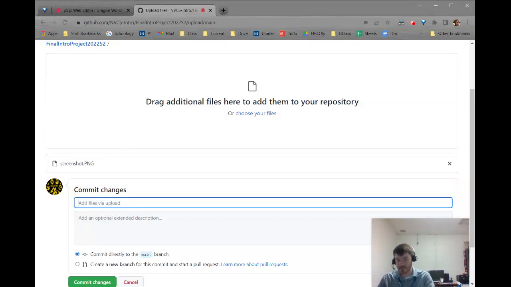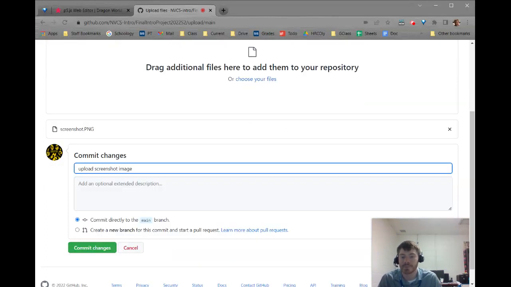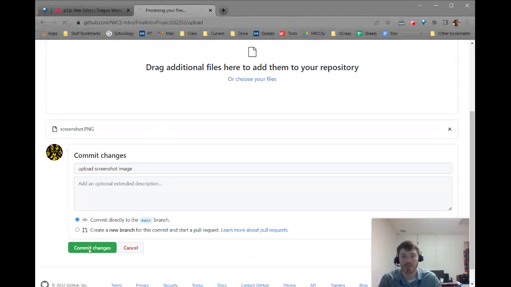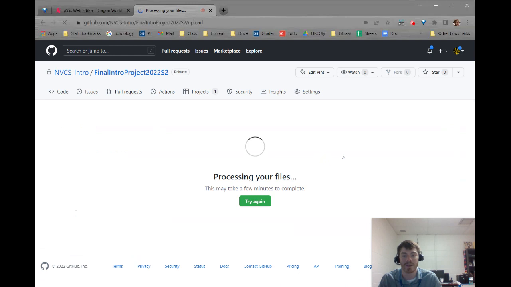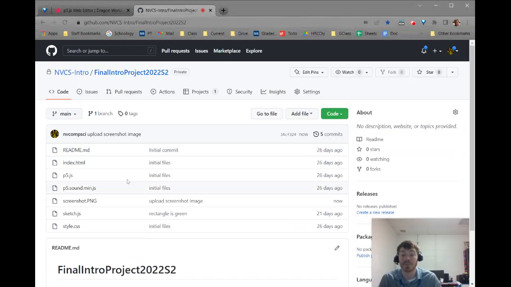All right, so I'll just change my commit message to something like upload screenshot image. I'll commit directly to the main branch and then commit changes. Click on that green button there. All right, so now that file is in here.